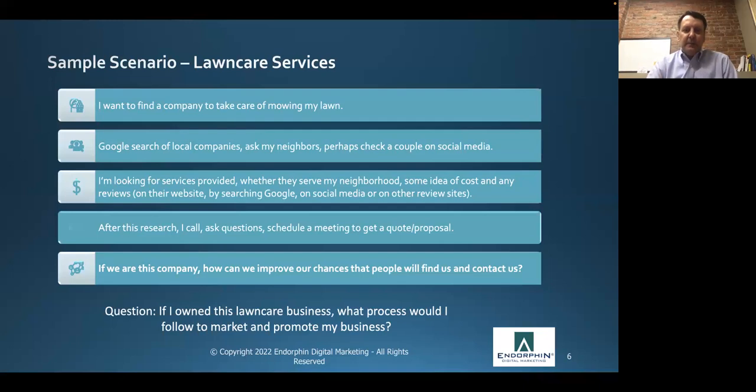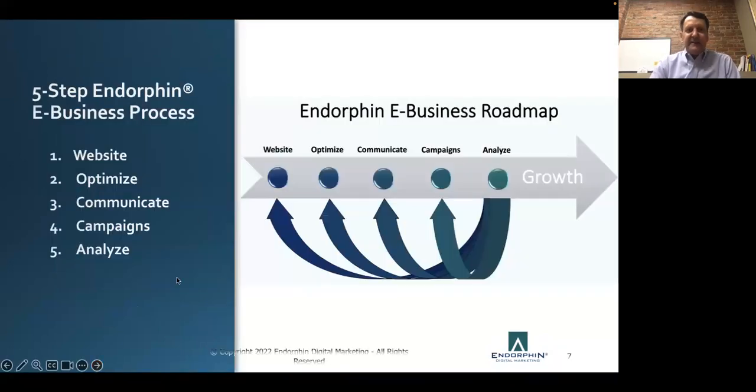Okay, so basically that's the scenario and the strategy of what we're going to talk about today. Again, if I own this company, how am I going to go about marketing and promoting my business so the right people find out about it, get the answers they need, and perhaps call us, schedule a meeting, or schedule a visit to get a proposal, whatever those next steps are? That's the scenario we're going to talk about today.